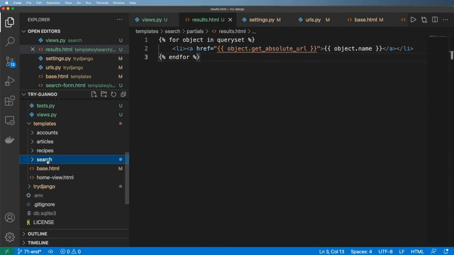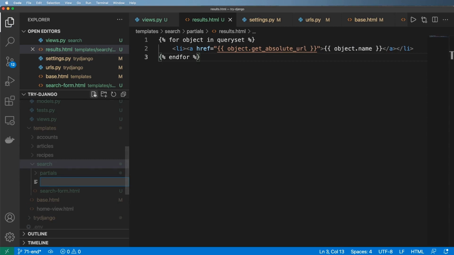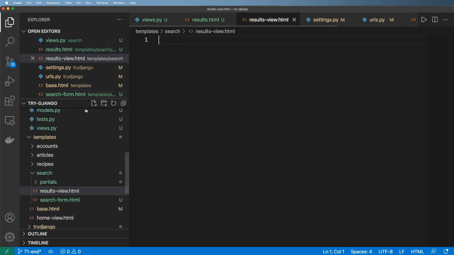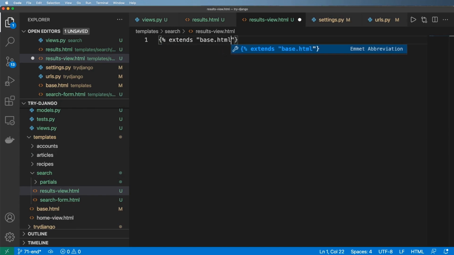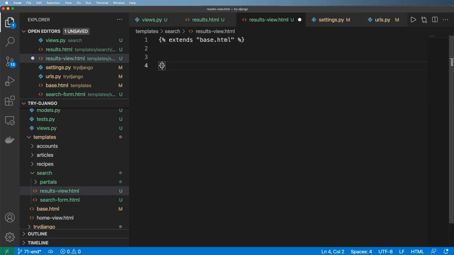And of course, now outside of partials, I'm going to create the results. Let's call it results view, actually. So results-view, and then just simply results. So of course, in the results view, we'll extends base.html. And then we'll do our block content.